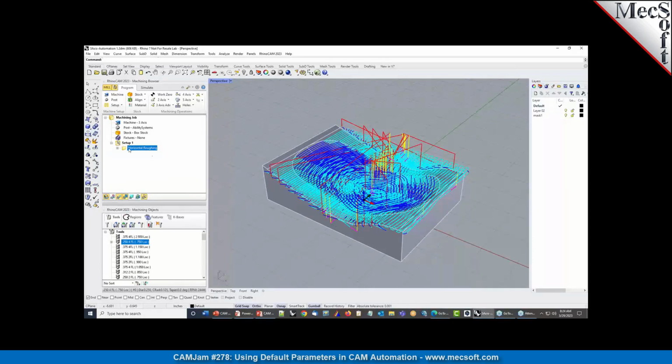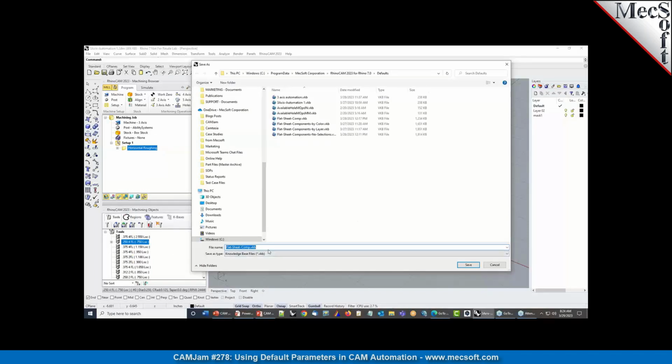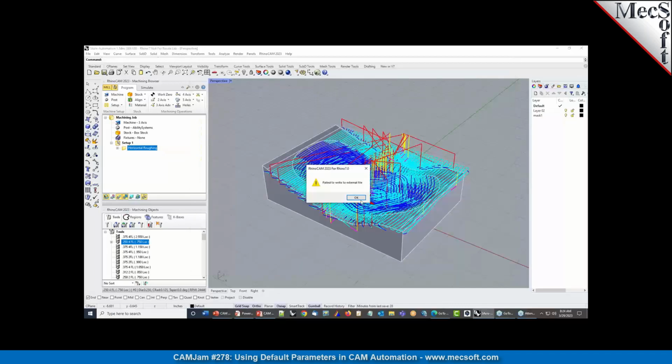And when you have an operation, you can right-click on it and save as defaults. What that does is it allows you to select a name. You're actually creating a knowledge base here of defaults. So you can define a name for the knowledge base, and if you put it in the default path, it'll automatically be picked up in the CAM preferences dialog, and I'll show you that in a moment. So you can save that. You see I have that saved here already. So anytime you make any changes to an operation, you can save it out as a knowledge base.